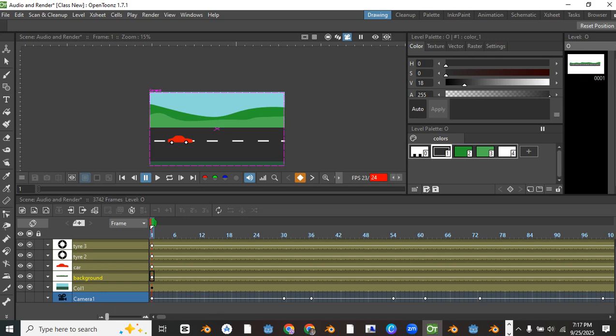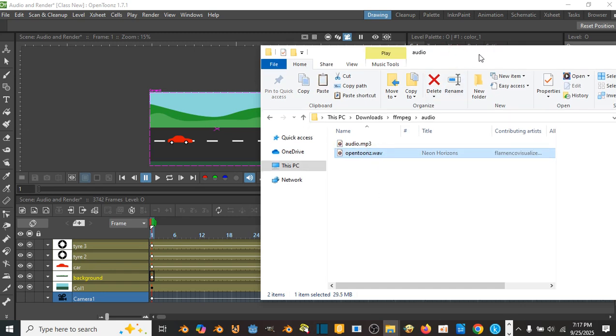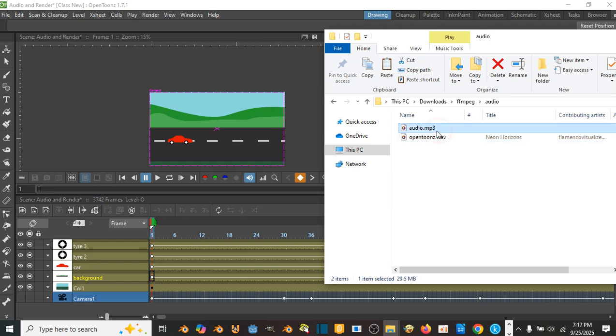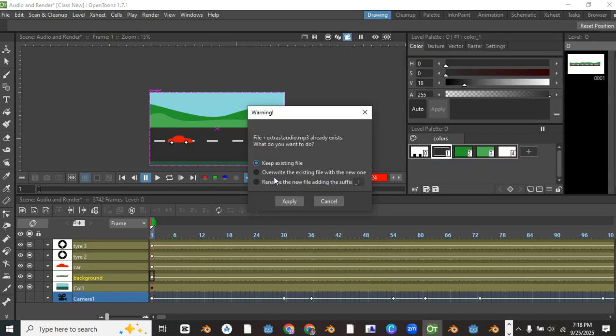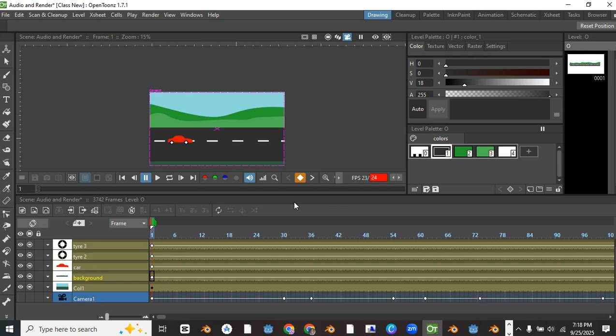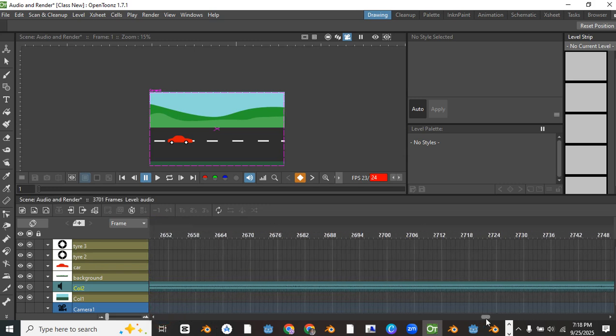That's just how you can add audios. So .wav also works very well with OpenToonz. I'm just going to use that audio again and try to drag it in here, somewhere here, and just import. So I'll apply. Right now it has added that audio into my work. If you look here, I have a very long audio over here.